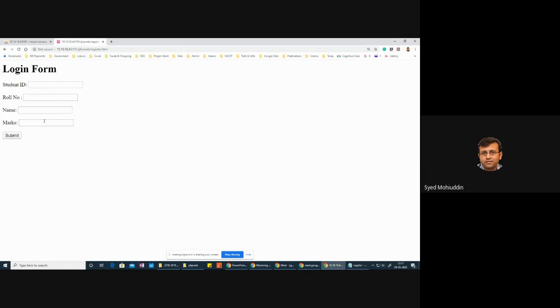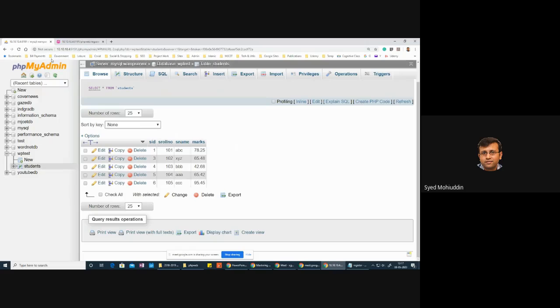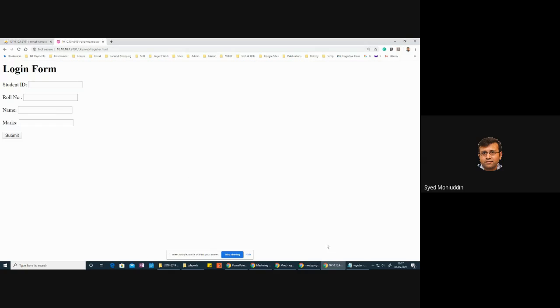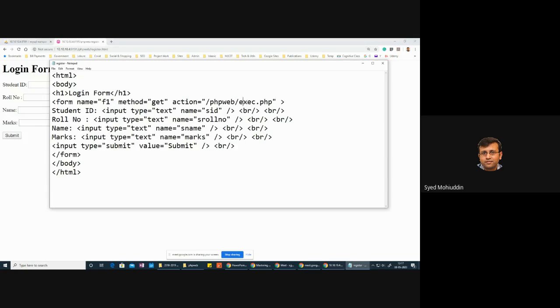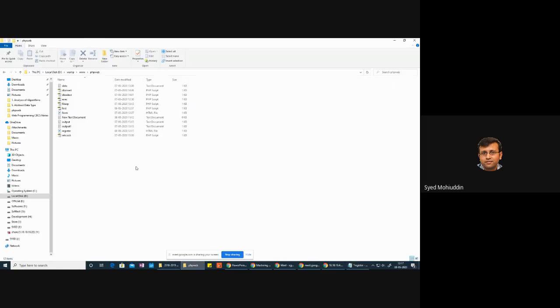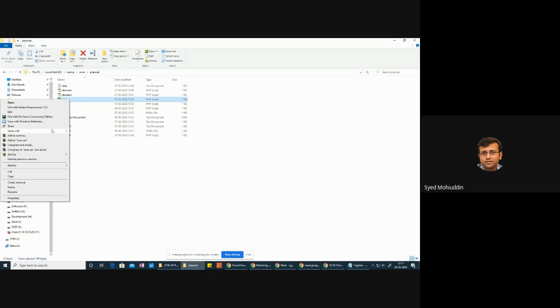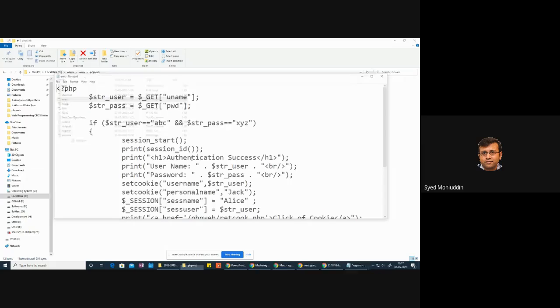Whatever we fill here, when we click submit, it has to go and get saved in this database. So behind that, we will have a PHP. Instead of using exec PHP, let me save that as register underscore exec. This I'll just copy. Then we will make use of the same PHP file, that exec PHP file which we have.